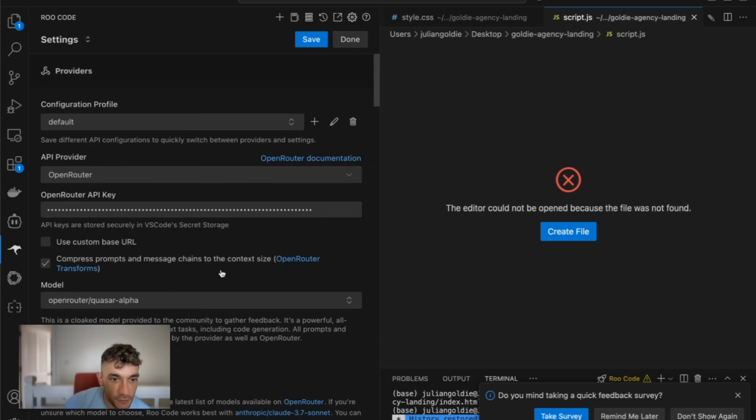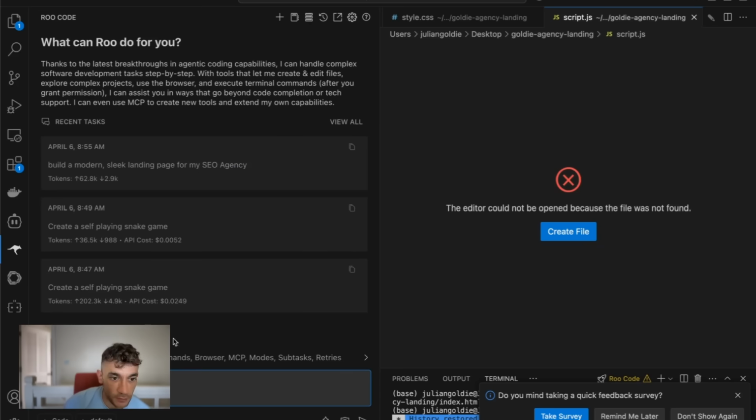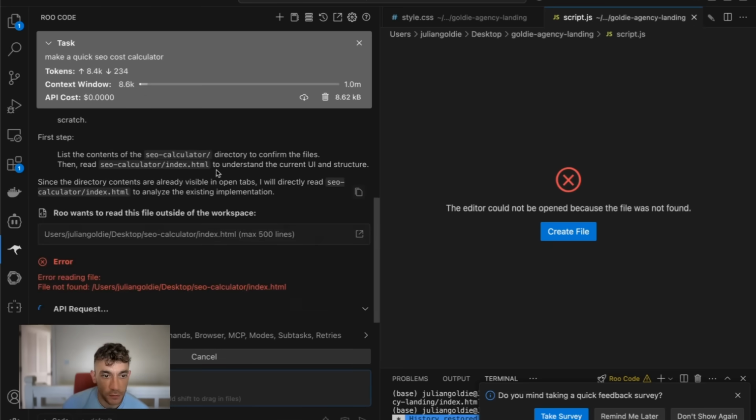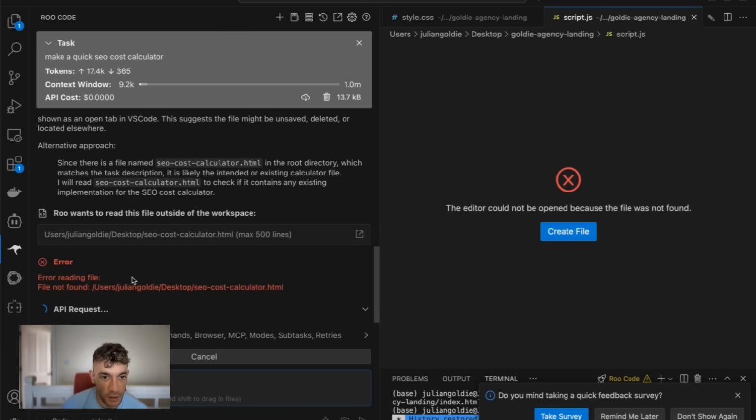If you select Quas Alpha, that is free to use. So we'll hit save, hit done. Make sure we selected that. Hit enter. We'll run the API request. Hit approve. And then we can start coding out right here.